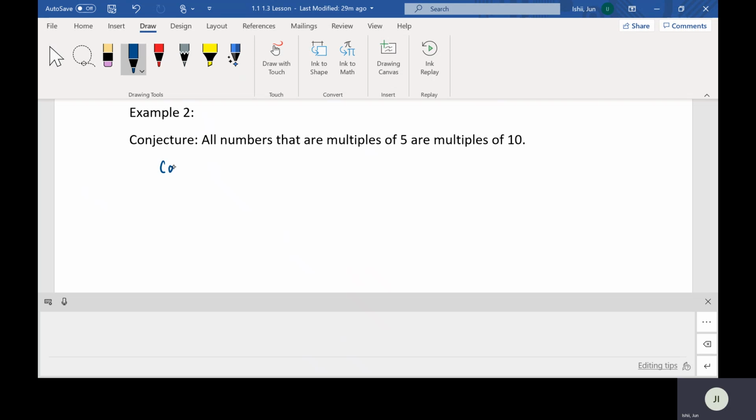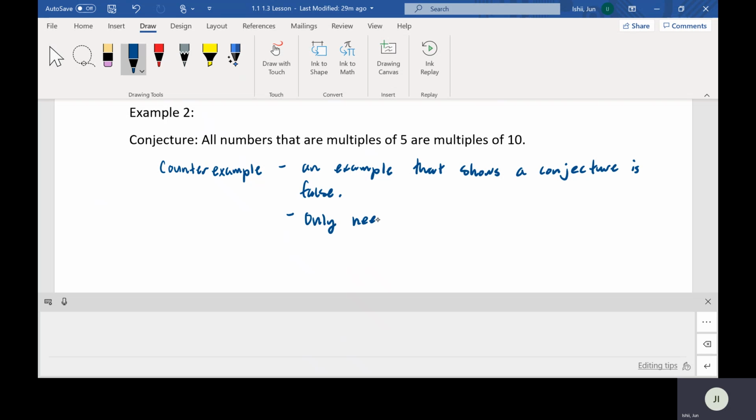So a counterexample is basically an example that shows a conjecture is false. All right, so let's say I come up with a conjecture and I want to show that it's false. The other thing to realize is that you only need one. Right? You only need one counterexample to show that a conjecture is false.